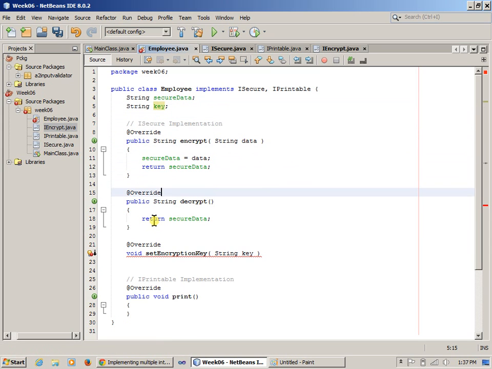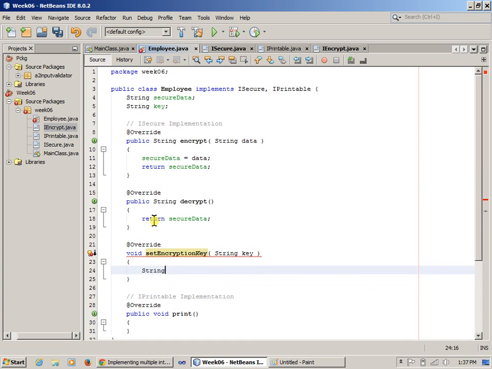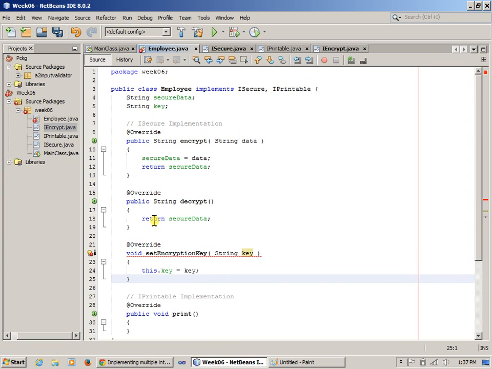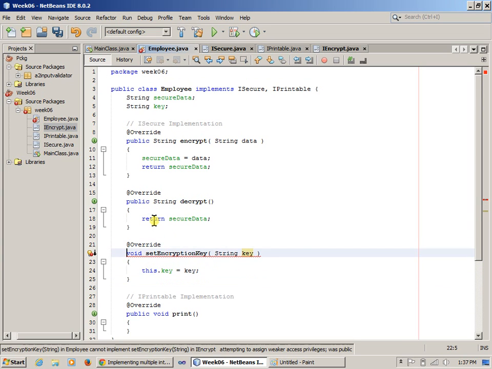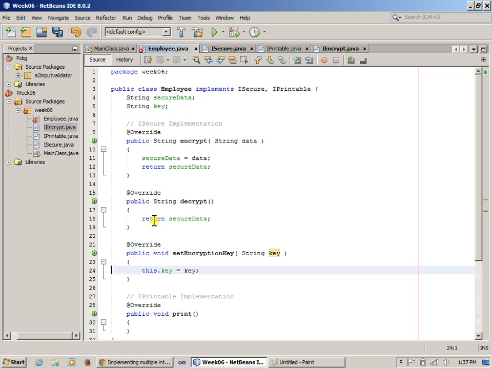And when I say set encryption key, I will just say string, or rather this key equals key which was given to me by this set encryption key method. And set encryption key method, of course, will be a real true override if I add public to it, right? So it needs to be public so that it's a true method override, and so now it becomes available to everyone who wants to use it.